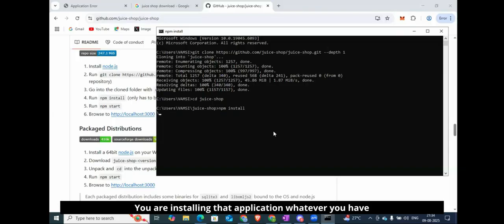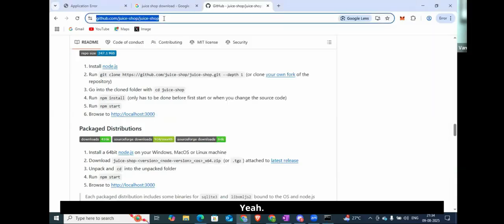You are installing that application, whatever you have downloaded, right? npm is the command, install is the option. Yes, exactly. npm install. Just paste this.